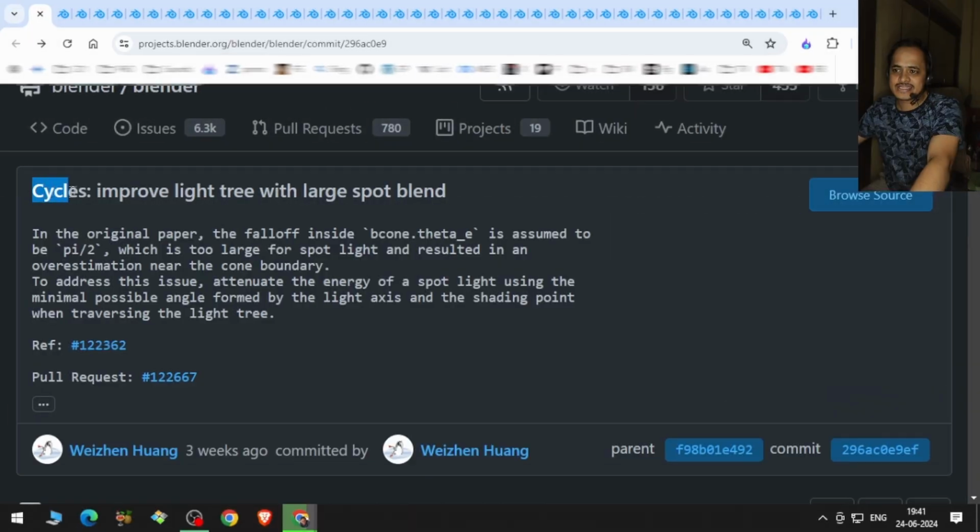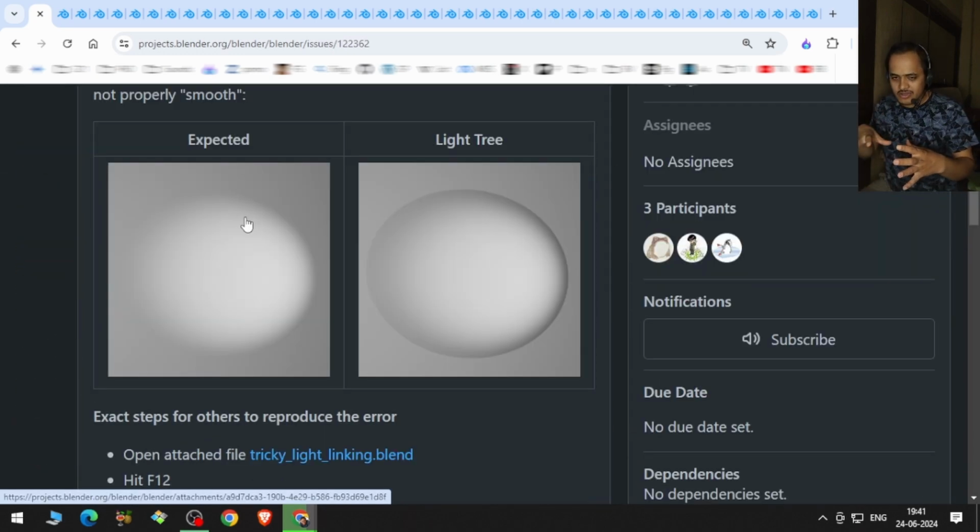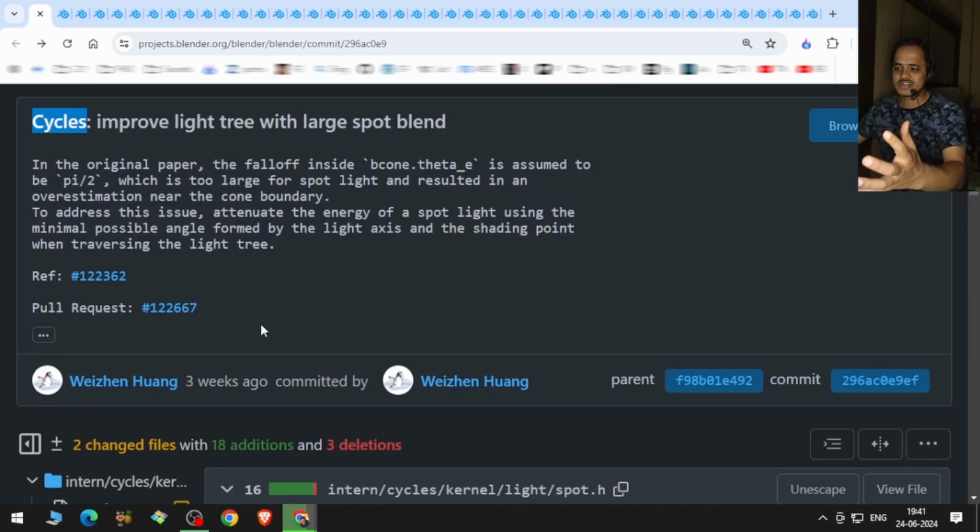So the next thing is, in Cycles they are going to improve the light tree with a large spot blend. They had a reference: if a spotlight is falling on the floor and we are viewing it from top, this is what is to be expected. The edges should be smooth, but the light tree is going to give this, so they are going to resolve that. Thanks to Wazin Wang, thank you very much.